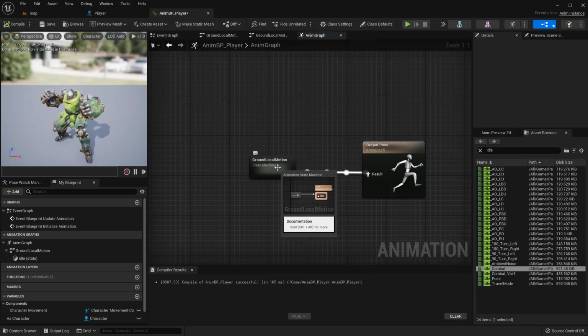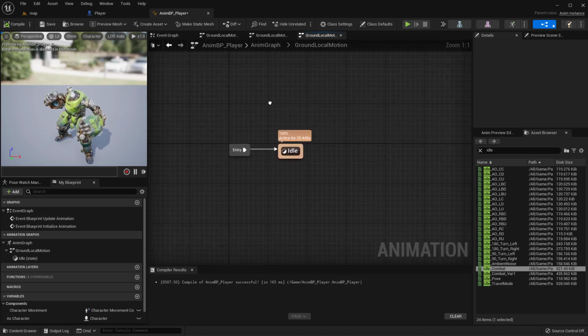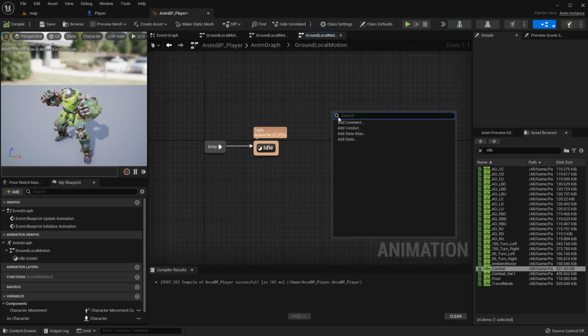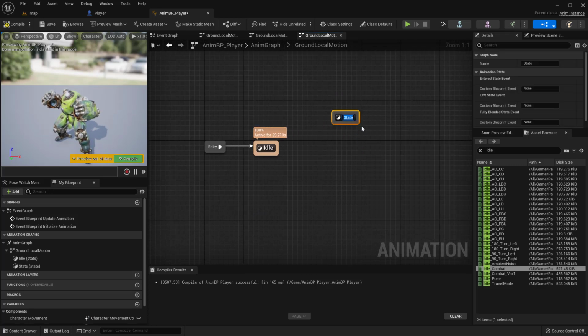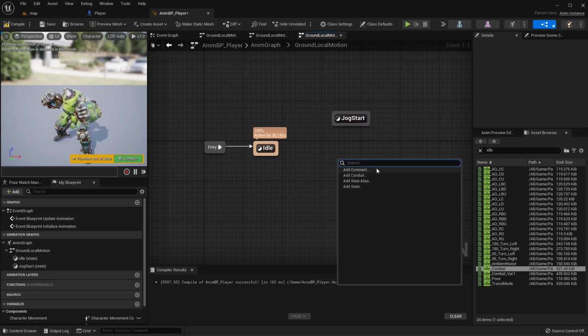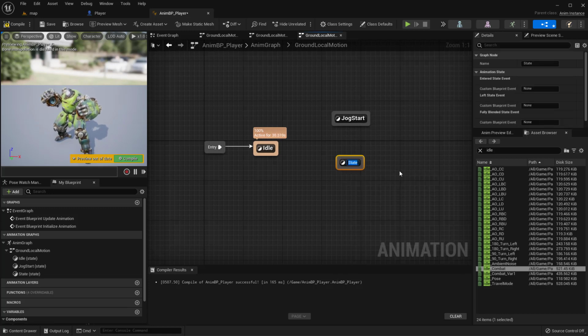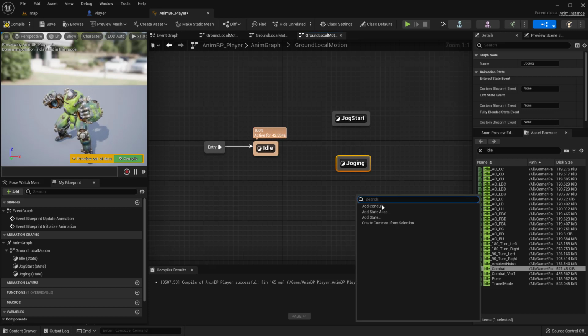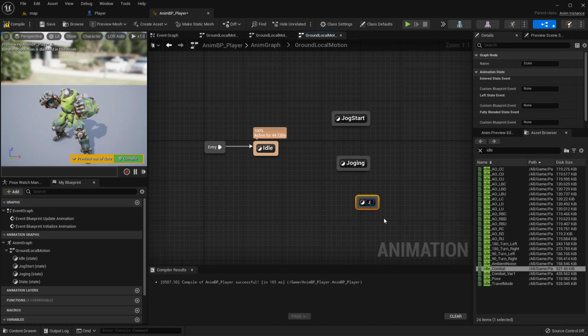Let's go back here to the ground locomotion, and then we can create another state. This one will be jog start. Okay, and then another state, and this one will be jogging, and then another state. This one will be jog stop.